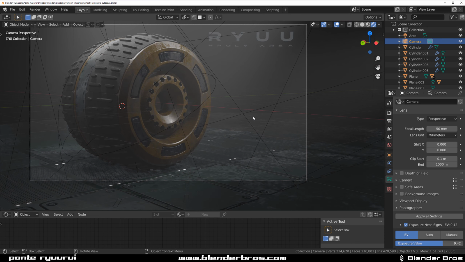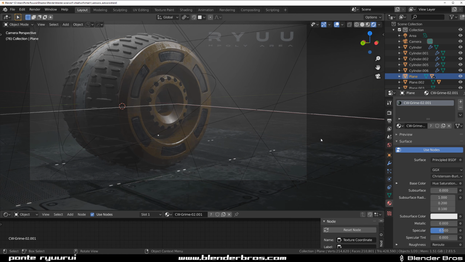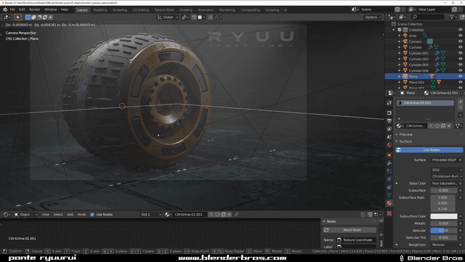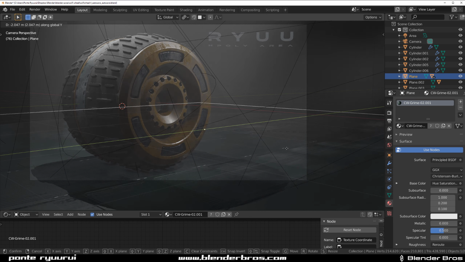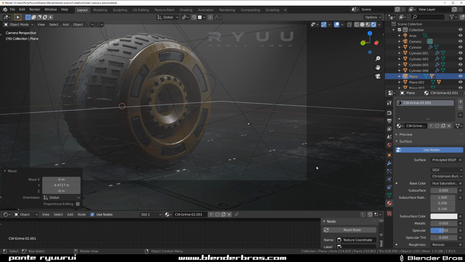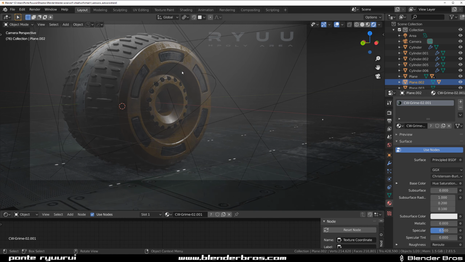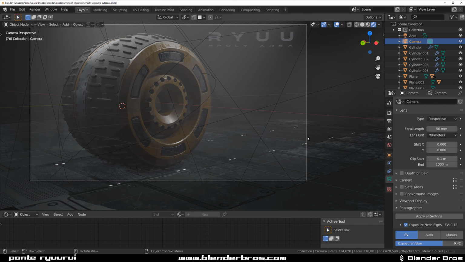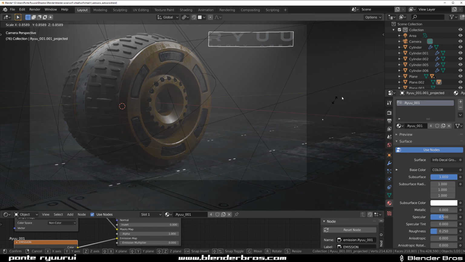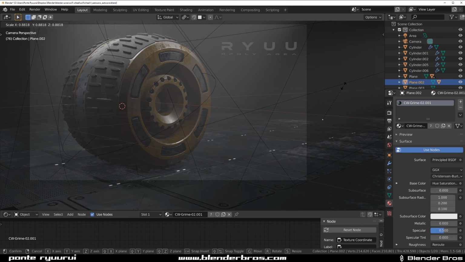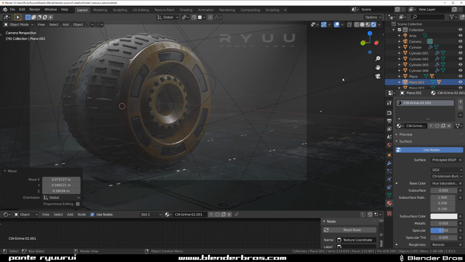Yeah, that's pretty sci-fi, I would say. This floor could be moved a little bit this way, you know what I mean? So Y and move it this way, so that's better, right? So we're ready to render this. Also, we need some depth of field, and this one maybe is a little bit too big, so make it a bit smaller, kind of like this.